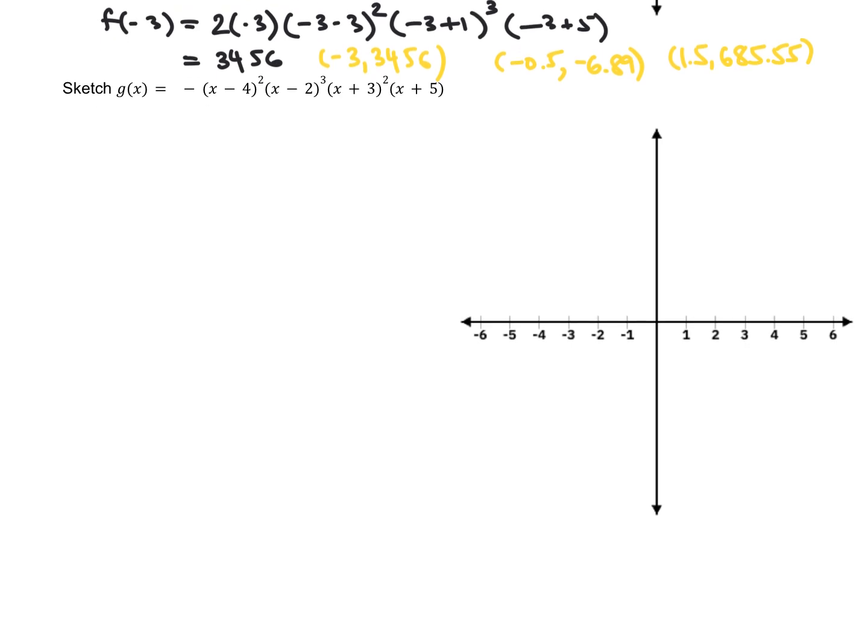Here we have g of x. And again, we are going to start with our zeros. Now, if you want to pause this video, get your zeros on your own, determine what kind of zero it is, if it's a jump, inflection, or just a pass through, go ahead and then come back once you've figured that out.